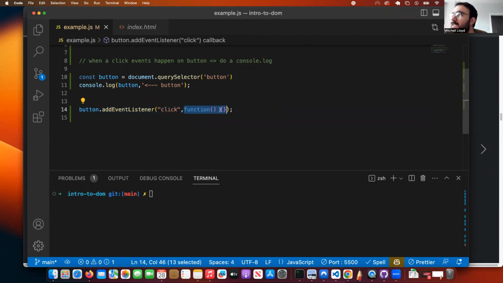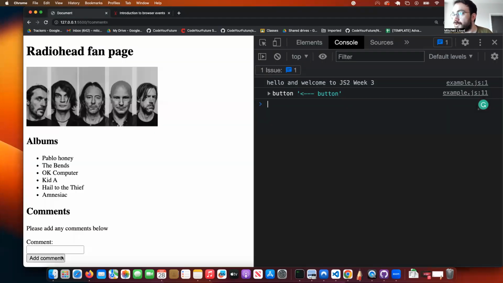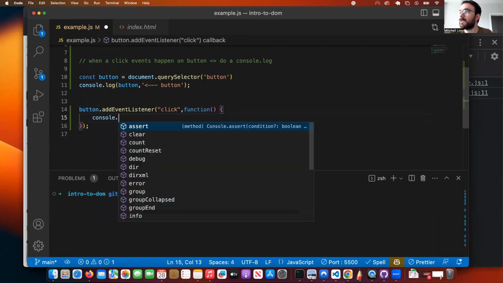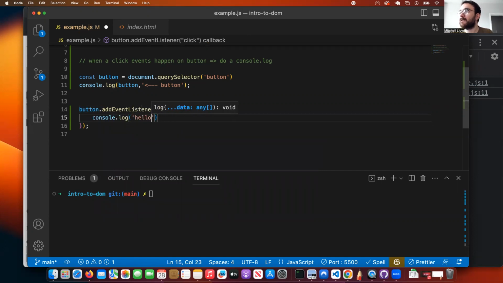And the way this works is that whenever the user clicks on a button, or on this specific button, the browser is going to call this function. Okay, so one more time, this is very important. Whenever the user goes onto the page and clicks on this button, the add comment button over here, it means that this function is going to get called.